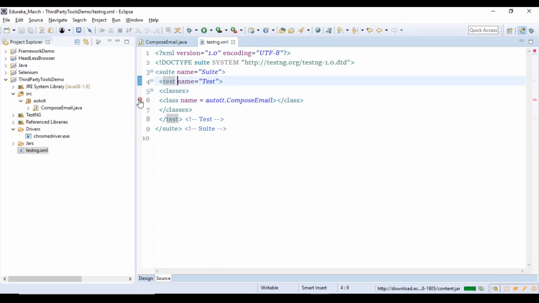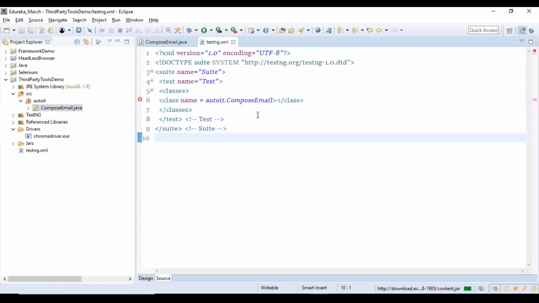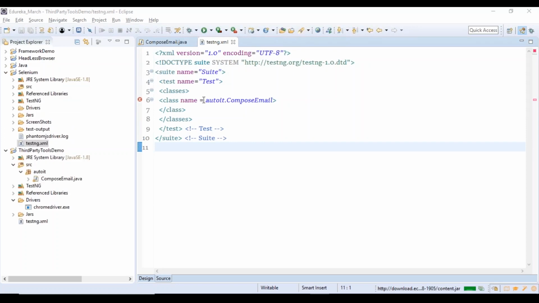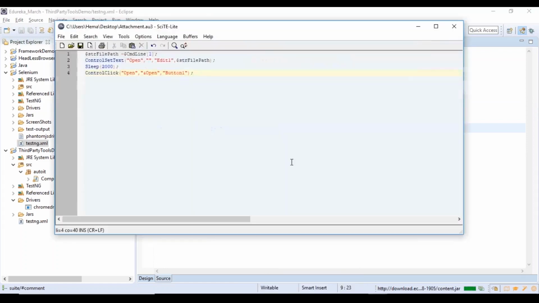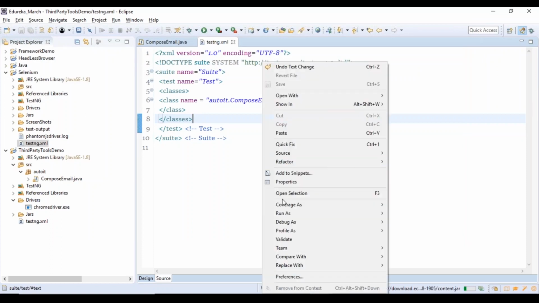What is the error that I have here? The class name is AutoIT, the folder name, dot ComposeEmail. Perfect. Then I close the class, and then I would be running it. The problem here is I have to give it in double quotes. I forgot that. Let me give it in double quotes. Now, perfect. We can start executing our script. Let me close this script editor as well, and close everything pertaining to AutoIT. Now let me execute this script.